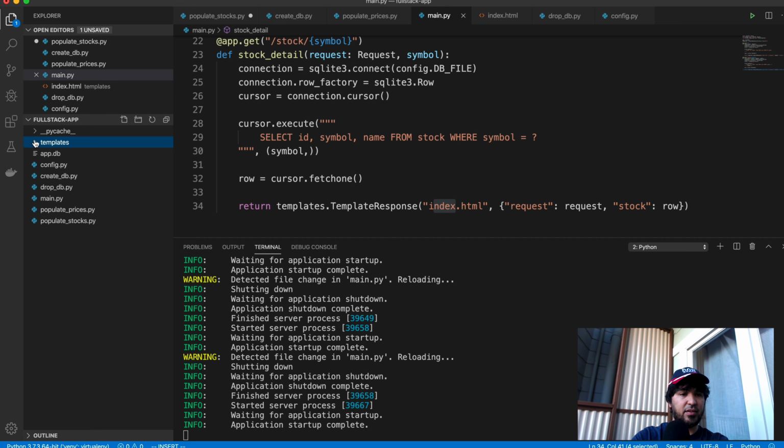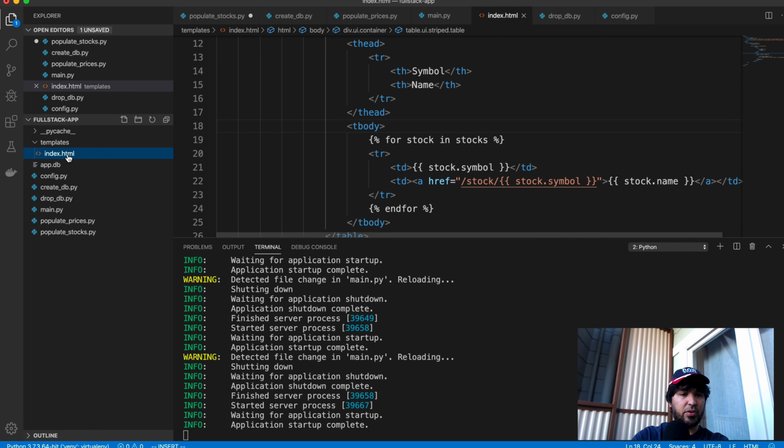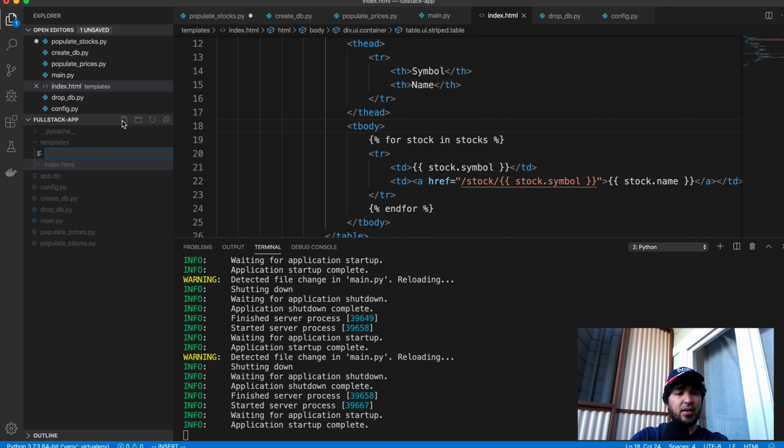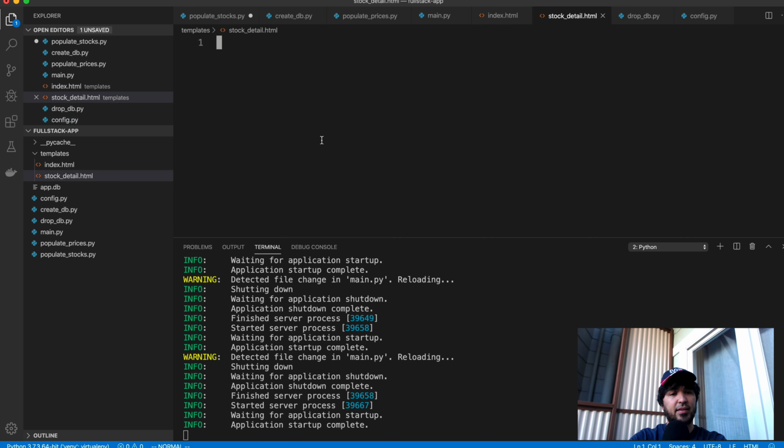So let's see, templates here. So we have our index template. And then let's create another template called stock_detail.html. And this will be our detail page, stock detail. And then we're also going to print our stock. So stock.symbol and stock.name. And let's just put those in here for now.